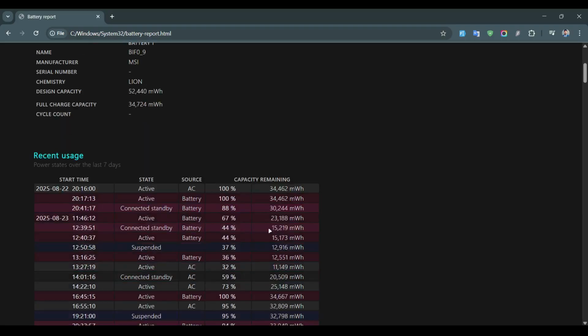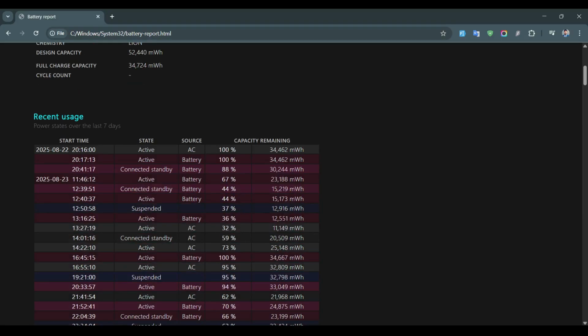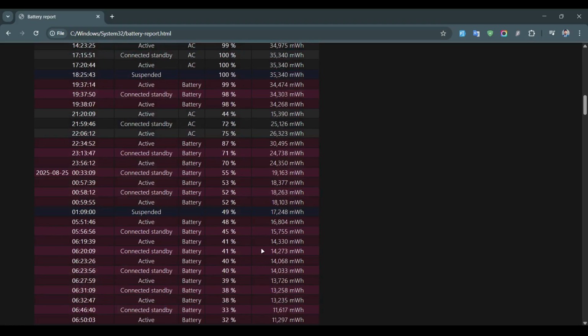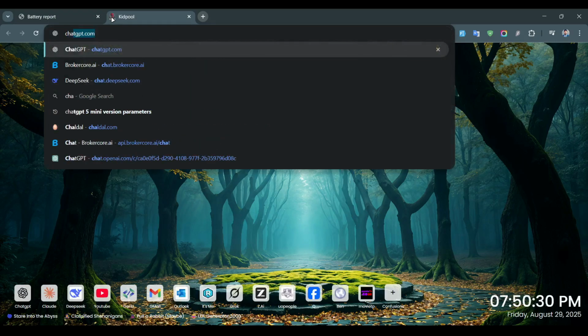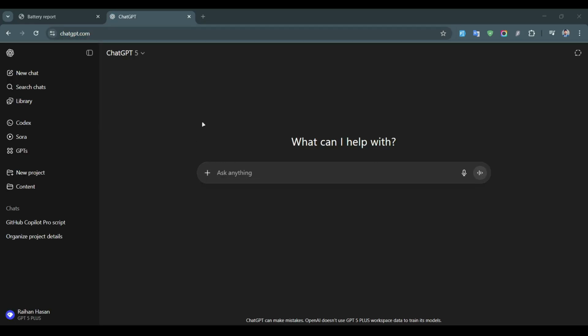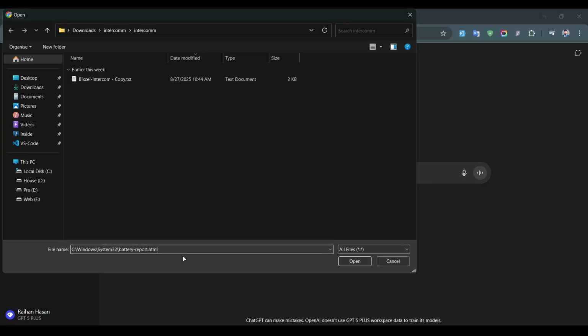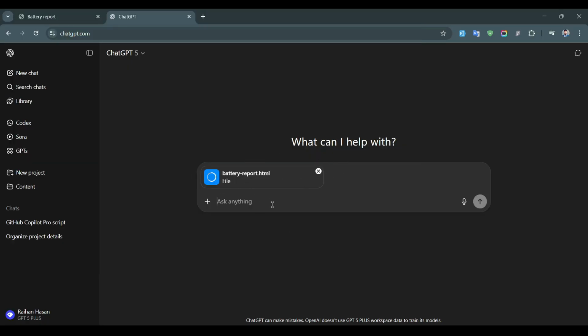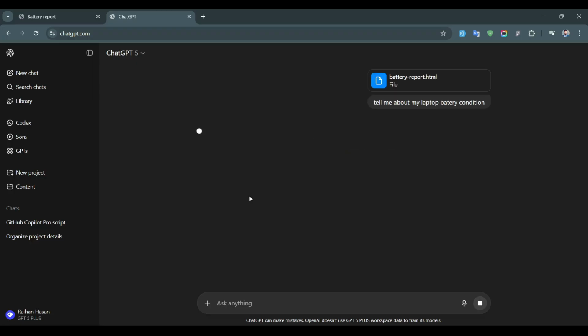If you don't have time and you don't want to read it in detail, then just go to ChatGPT, click on add files, and select your report here. Click on open and your report will be uploaded. Then type: tell me about my laptop battery condition, and wait a few seconds.